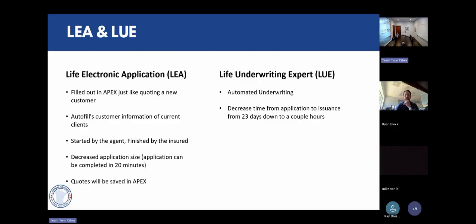Maybe we bump this up to 750, maybe $1 million. Now it will say this customer is approved up to $2 million, and here's the price. So then you can actually go in and just customize the app right there and change the face amount, and it'll update the premium on the go, and it'll tell you exactly what you need to go from there. They said the decreased time from the application to issuance is 23 days down to just a couple hours. I think that is unbelievable.